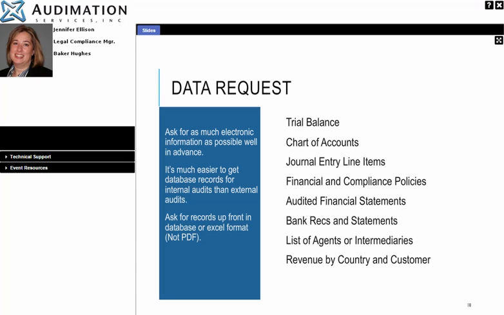If you're doing pre-acquisition due diligence, you might not get that much, and if you're auditing a third party, whether it's a high-risk vendor or an agent, you might be limited as to what they give you or what they want to give you electronically.